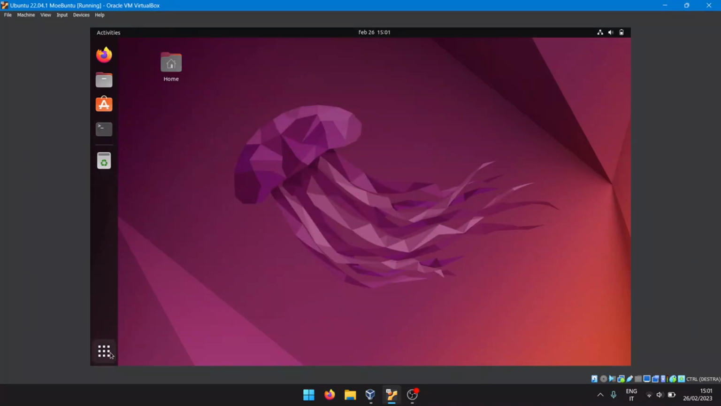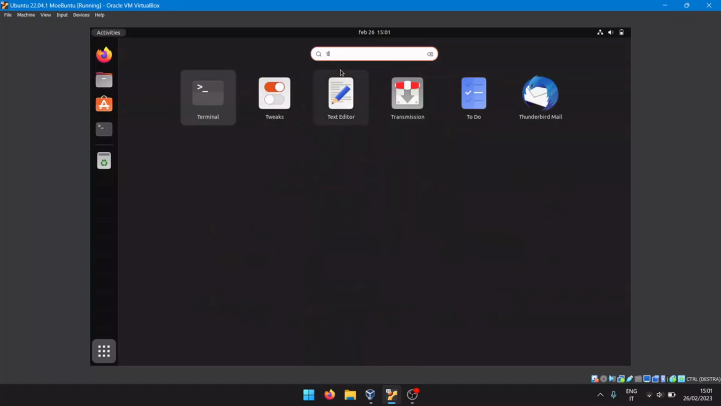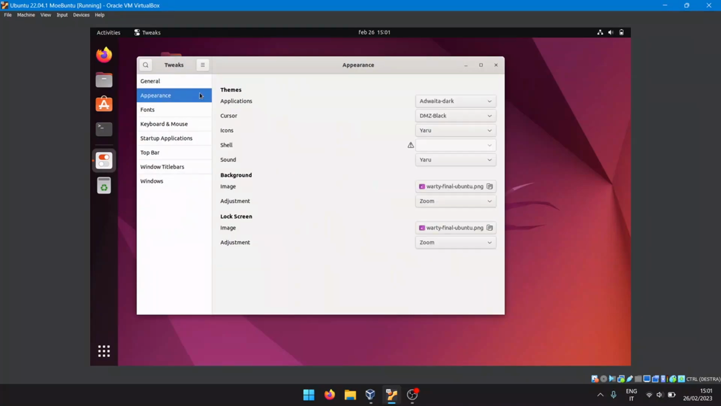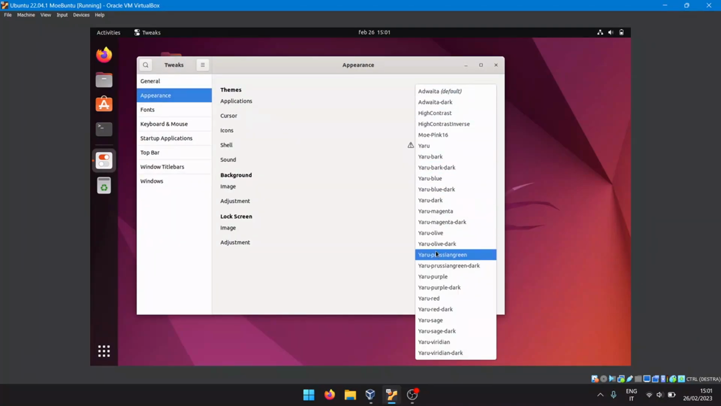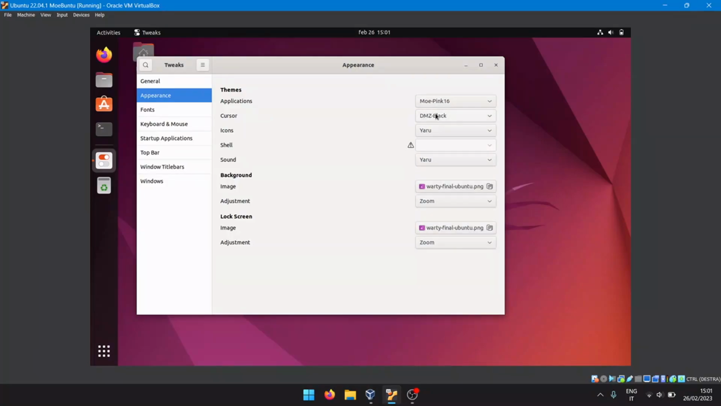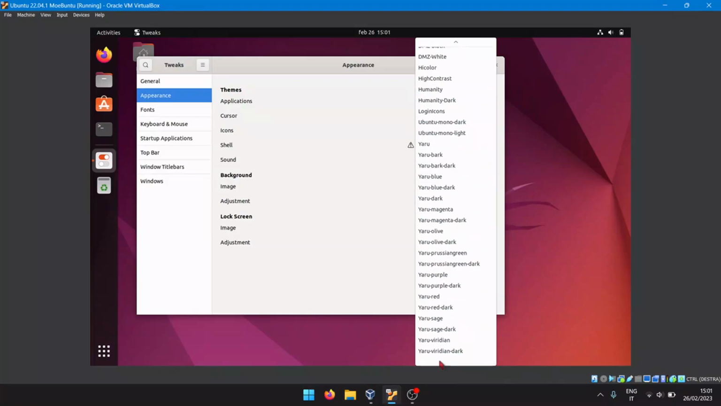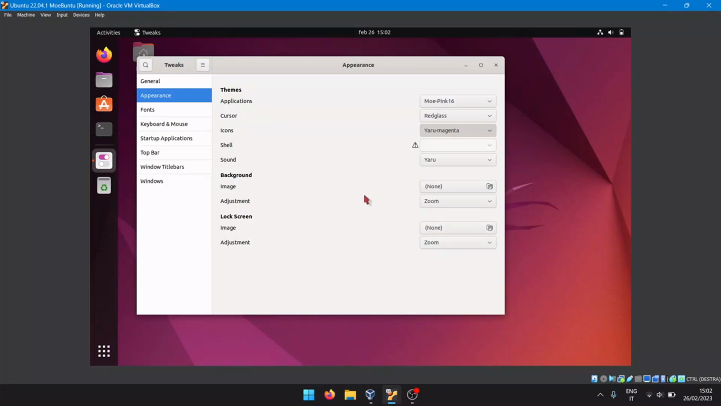Now, go to the dots menu, search for Tweaks, GNOME Tweaks, Appearance, Application Theme, Ubuntu, moepink16. You can also change the cursor, for example this one. Icons. We don't have Ubuntu icons, so let's pick some pink icons. Magenta is good. Sound default.